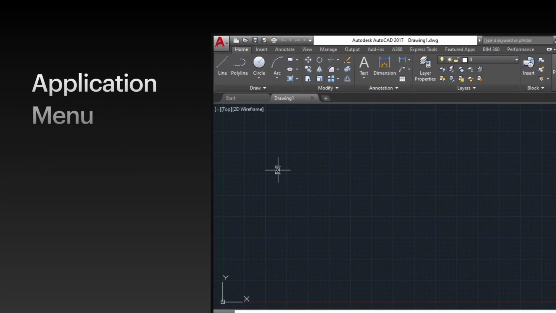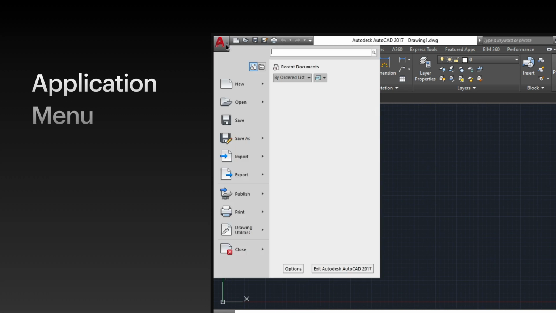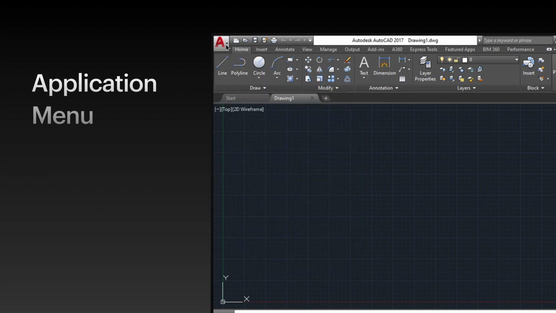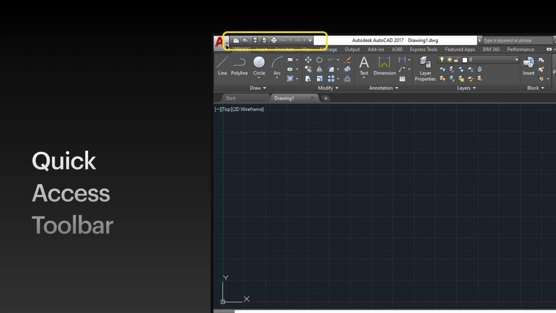In the far left corner, at the top of the screen, represented by a big red A button with a downward-facing black arrow, is the application menu. Single-clicking this button opens a drop-down menu which contains some of the same options as the Quick Access toolbar and more.